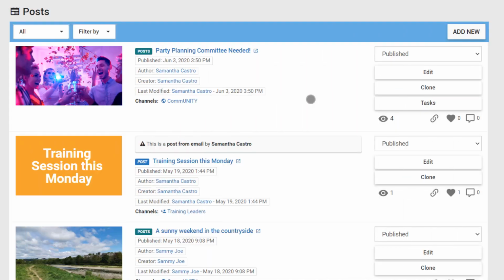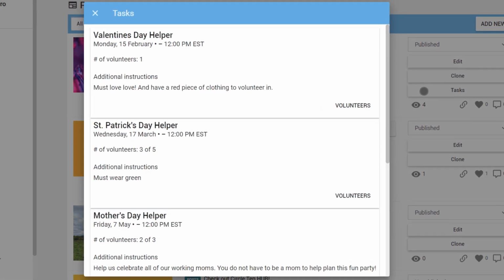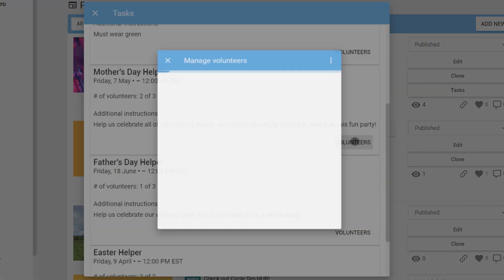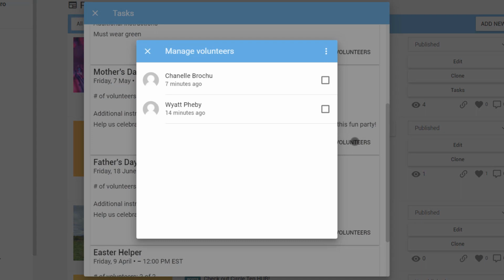To access and manage volunteers in the builder, navigate to the post in the builder and select Tasks to view the different tasks for that post. Find the task you want to manage the volunteers for and select Volunteers. The setup is the same here as it is in the hub. Have fun creating posts with the task module.